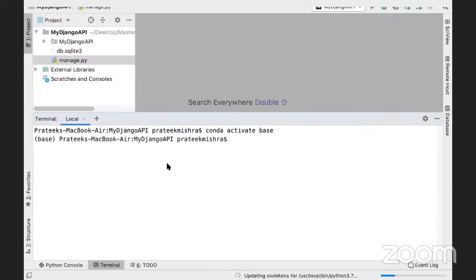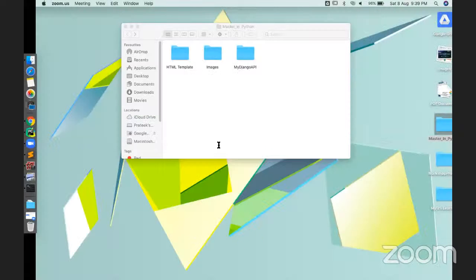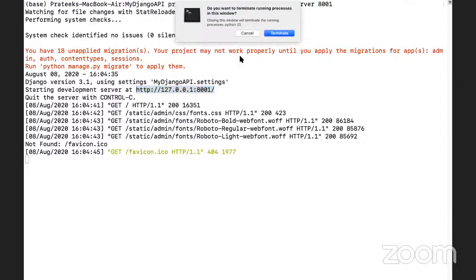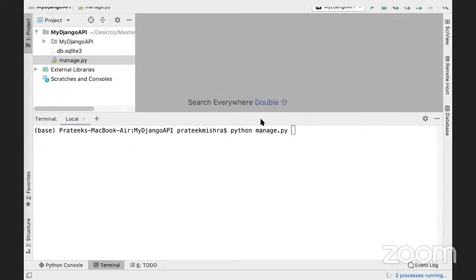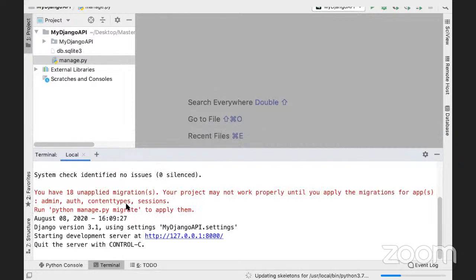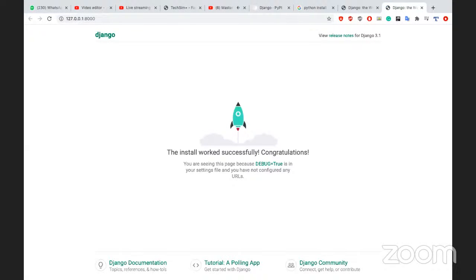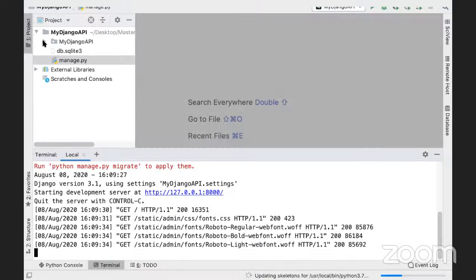Now, I want to check that my Python is working fine. So, Python manage.py, I'm just going to close this terminal, right? And now I will run here python manage.py runserver. Now it's working fine. If I click this link, it will be ready for me. And now you can see that my Django project is ready to use. Now we can start developing the project.